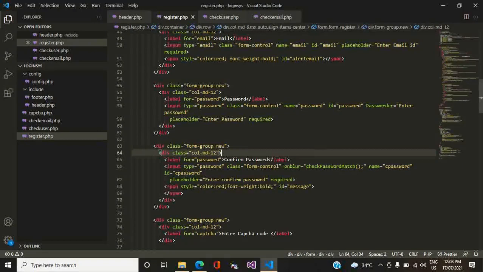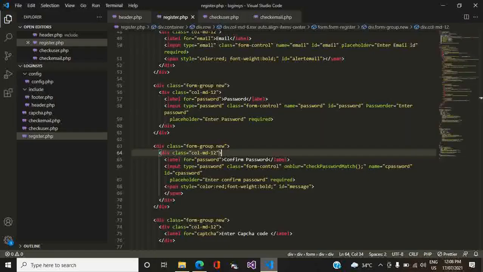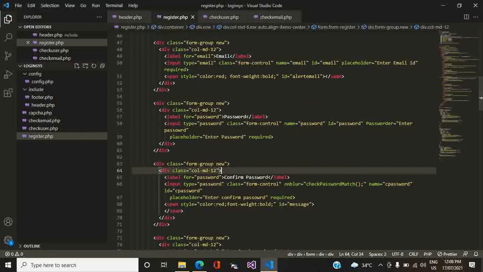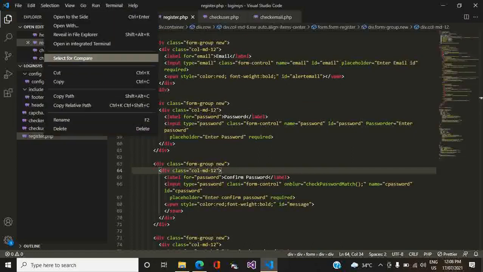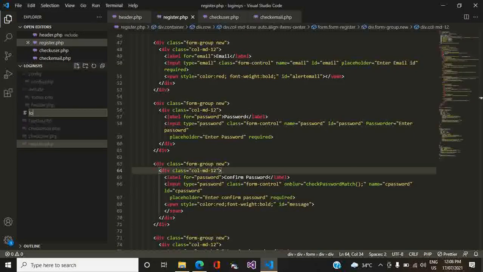This is our sixth part of the tutorial. Now you already created the registration page, and today I am going to create the login page. Let's do login.php.